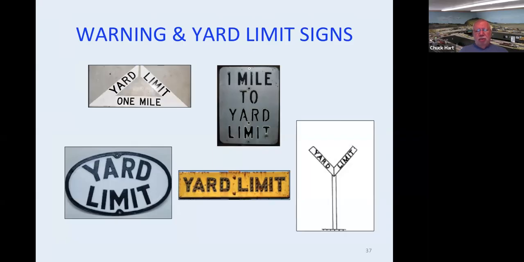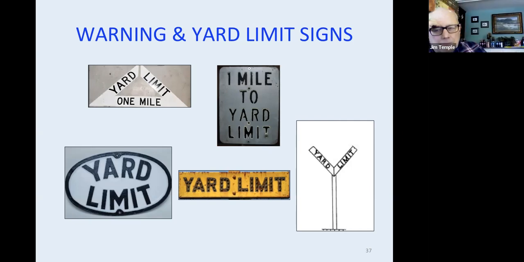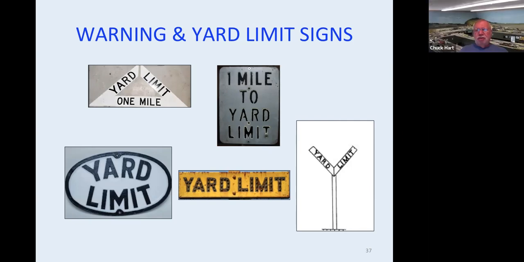I don't know how new the yellow one is, but you see it's got the, I don't know what they call those little glass things in the signs, the reflector glass. So that was probably used in the 40s and 50s. And then the one you see most these days is the Y-shaped post that says yard limit.